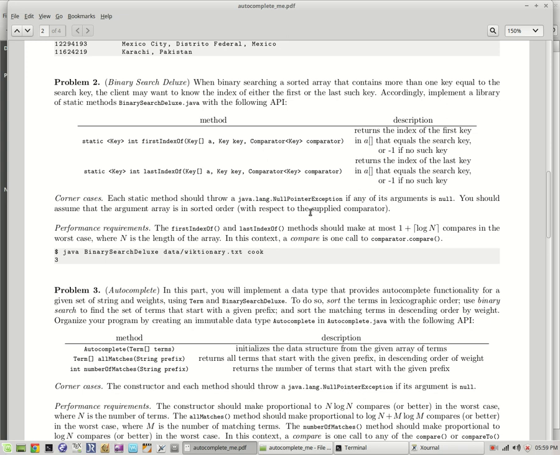Now let's move on to problem 2. So let's say you're doing a binary search on a sorted array that contains more than one key that is equal to the key that you're searching for. In that case, you might be interested in the index of the first or the last occurrence of the search key in the array. So what you want to do here in this problem is implement a library of static methods called BinarySearchDeluxe.java that implements that functionality.